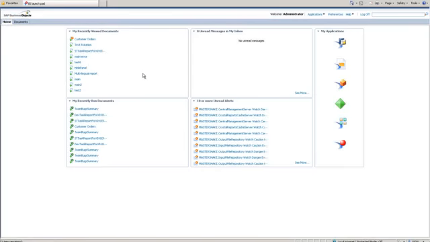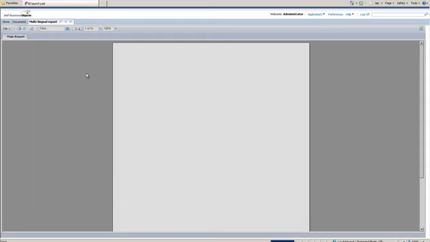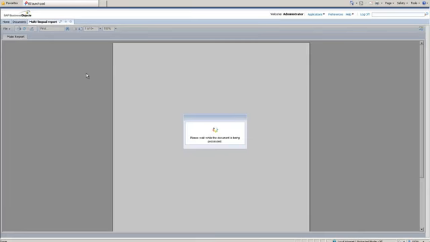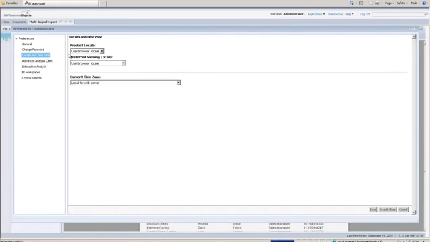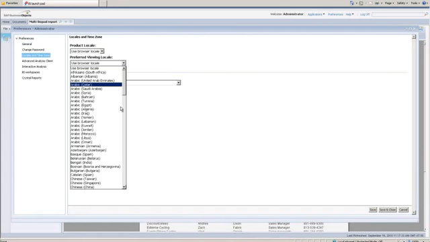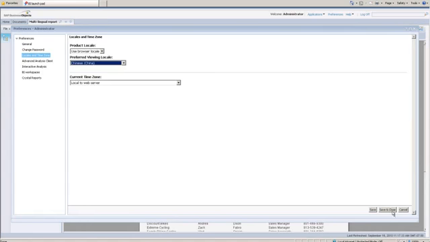So here I am in the BI Launchpad, and I want to take a look at the report that I just translated. So here it is, multilingual report. And when I look at it, you can see right now I'm using the default browser locale, which is English, so everything's in English. But let's do some role playing and assume that I am, say, a Chinese user, and I want to see this report. So first I'll go into preferences and change my locale, so the system recognizes me as wanting to see the report in Chinese. So I've set that.